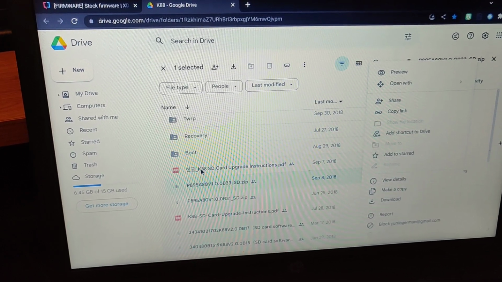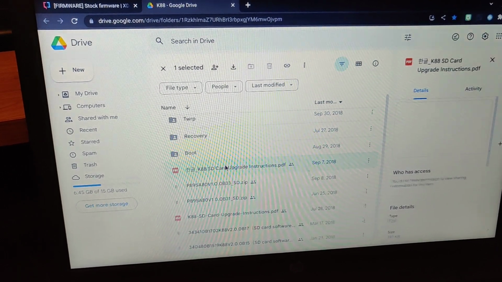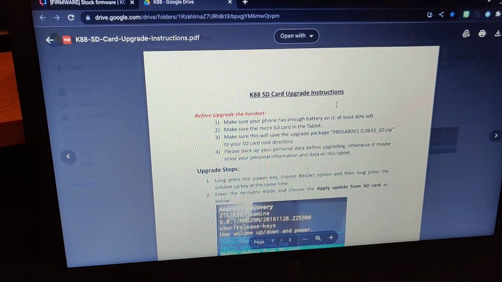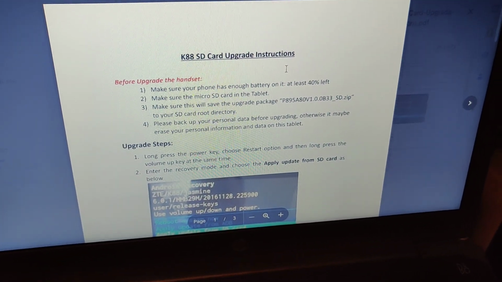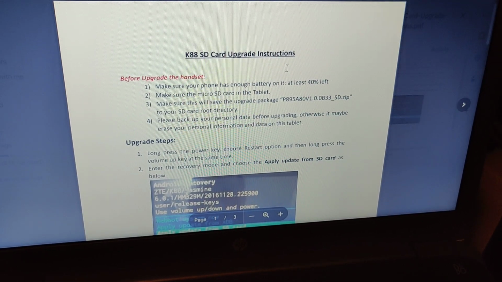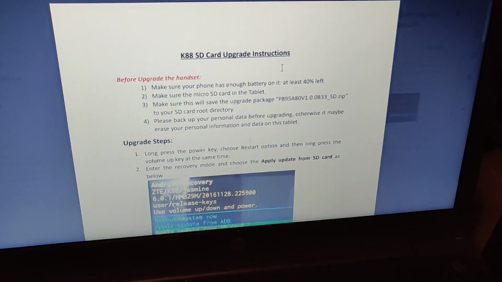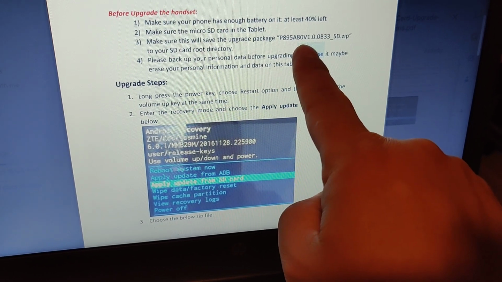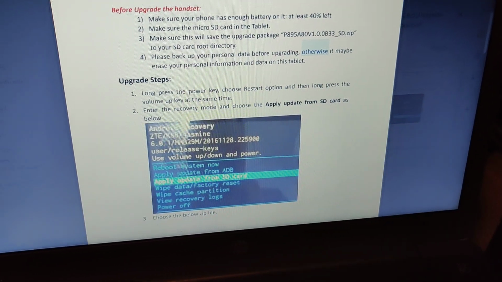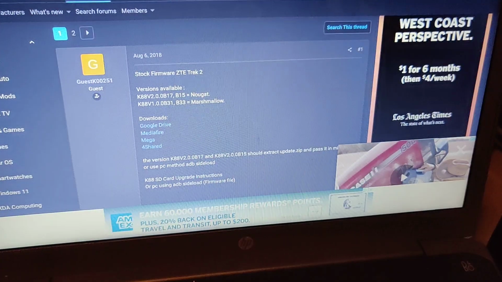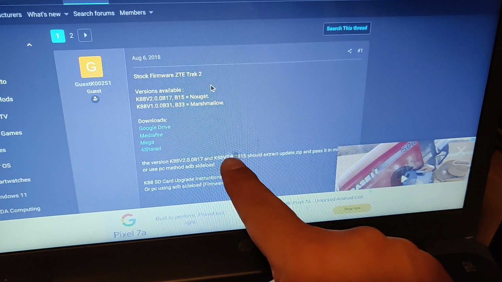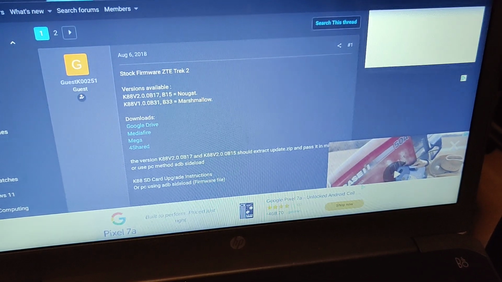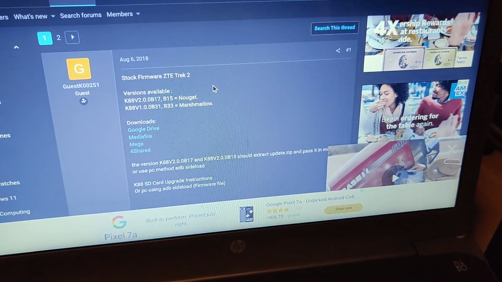The instructions here, let me read it to you. It doesn't mention the beginning steps about doing the OEM unlock, but you need to do that first. Or maybe it does, I don't know, I wasn't reading it well. But this is a step: you'll copy that file. On XDA, they say that you need to unzip the file and copy update.zip into the SD card.